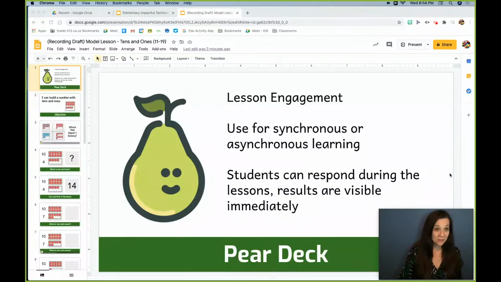All right, what we're going to do right now is demonstrate how we can use PearDeck to make thinking visible, regardless of where your students are. Maybe they're in class with you, maybe they're at home, but with PearDeck, we can make that learning visible right through the computer.